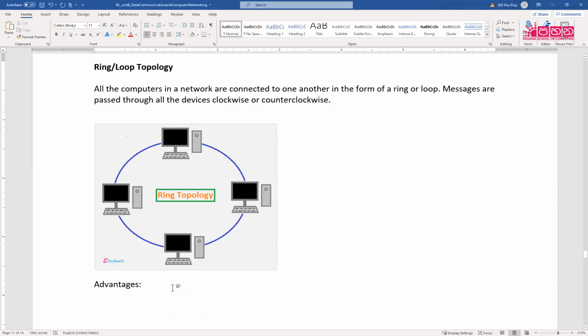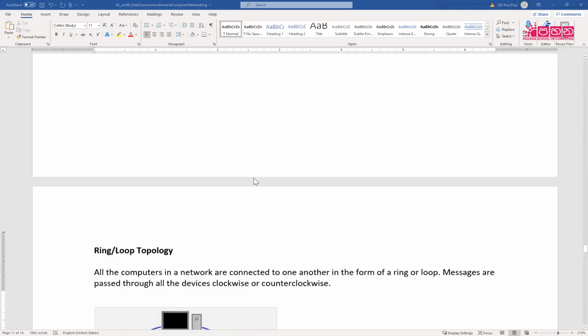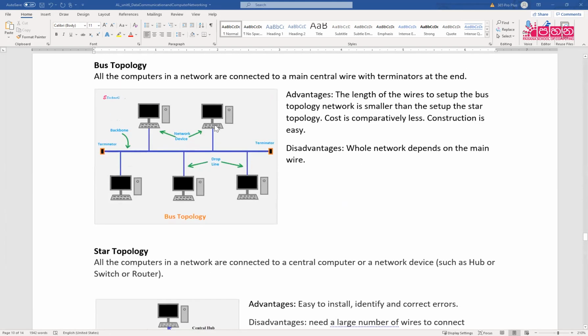So we can say, since it's clockwise, no collisions. What do you mean by collision? Now, if you take a bus network here, the data can go in any direction. It can go here, here, and packets can collide with each other, right?